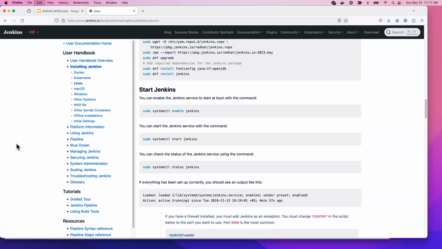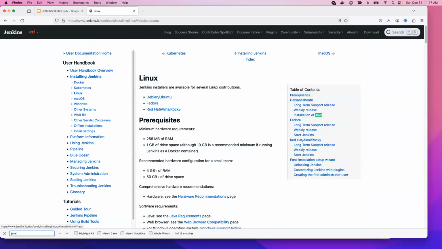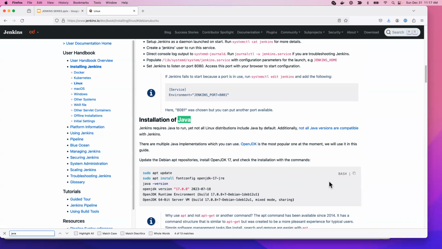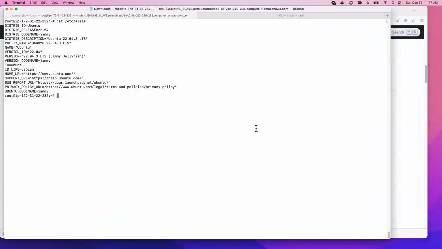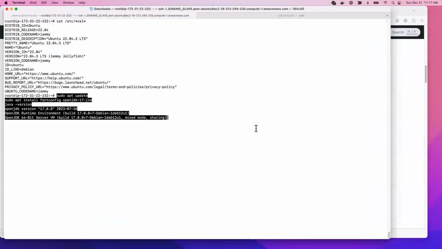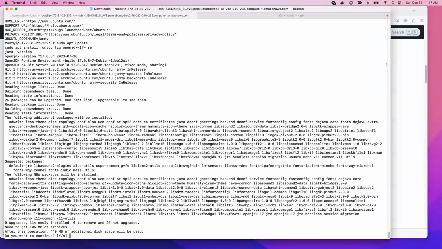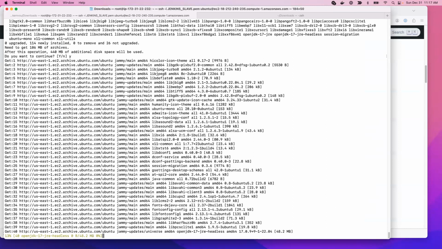Let's see where it asks to install Java. I can search for Java and see if it pops out. It's an installation requirement, right? Jenkins requires Java, so like I was saying, you will need to install Java. Installing Java is easy. I basically copy this and run it in my terminal. That will take care of Java for me. I just have to accept.